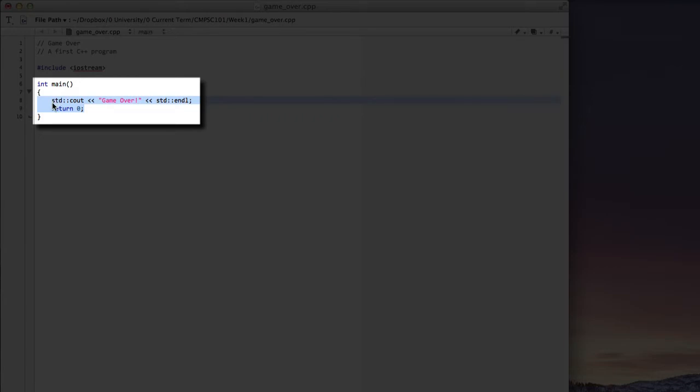Our first line of this function displays the words game over, exclamation mark, and then a new line. We do this using the cout object right here, and cout is actually defined in IOStream. It's an object that we don't have to define because the developers of the C++ programming language have already done that for us. Cout sends data to the standard output stream, which is usually the console window on the computer screen.